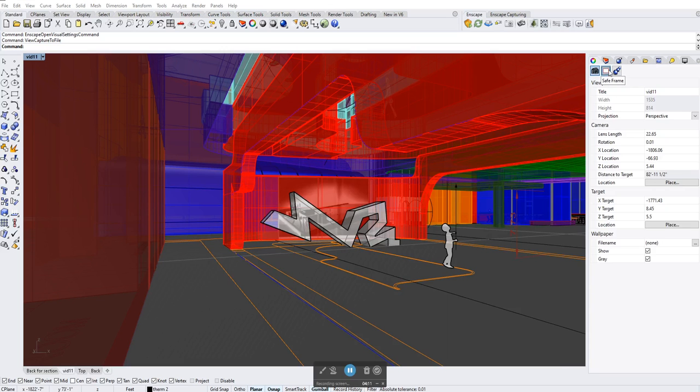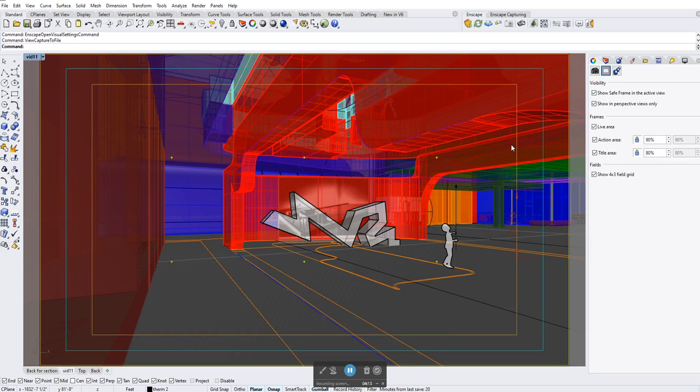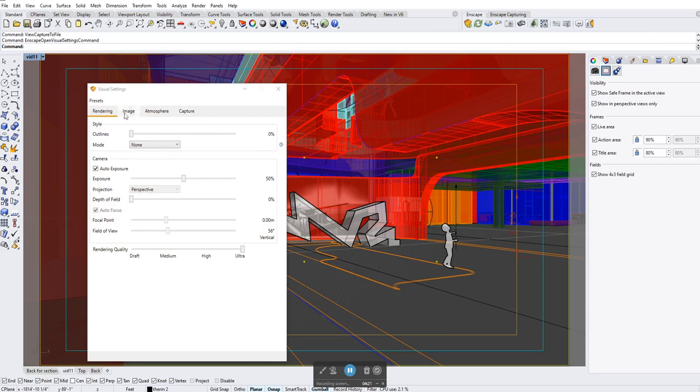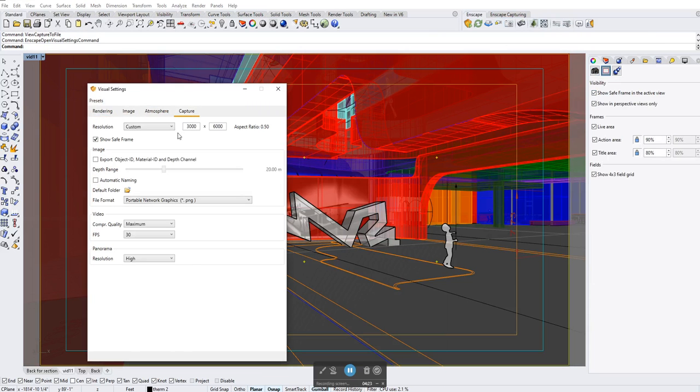When I go to capture the render, I'm going to change the settings to make it more of a square and cut it down to that 1/3 being on the horizon.